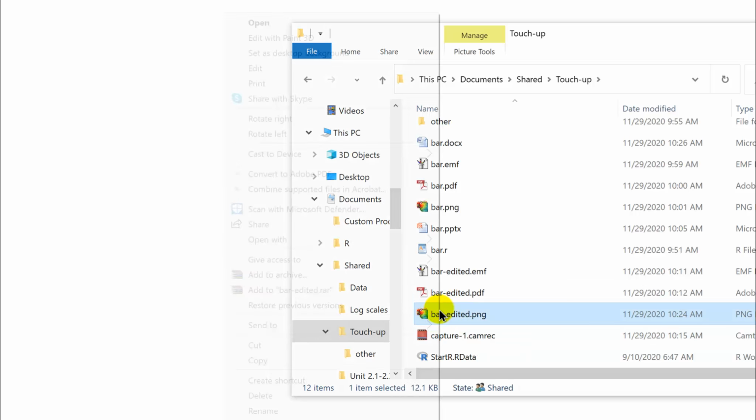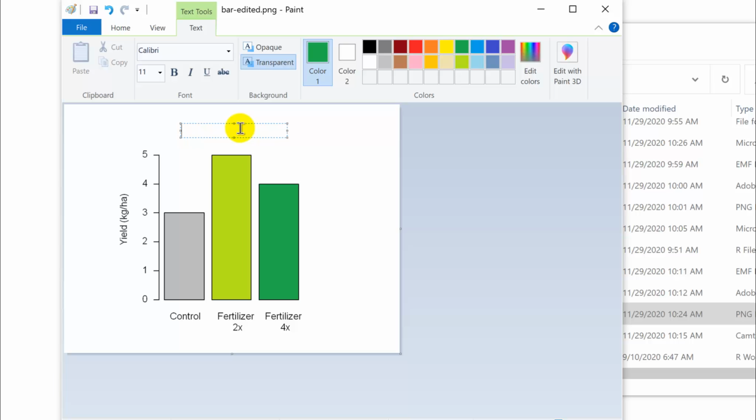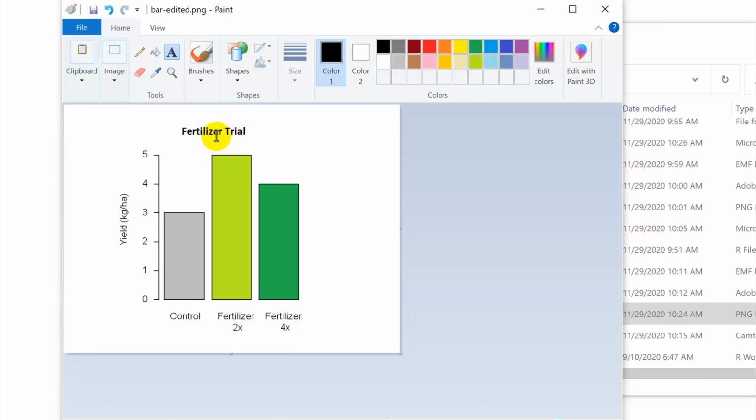So the right format here is a PNG. Open with Paint again. And so let's try this again with a fill tool. Let's say we want to make this a light green and this one a dark green. So we can edit, obviously. We can add text, fertilizer trial. Oh, yeah, I can change this. I can make it bold if I want. I can change the size. So this is also all possible to do in an editor like this.